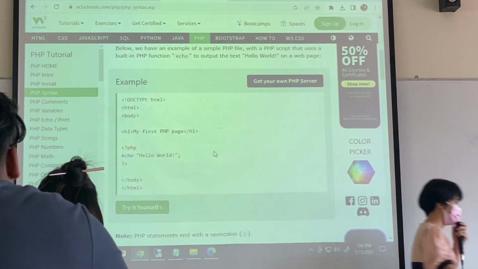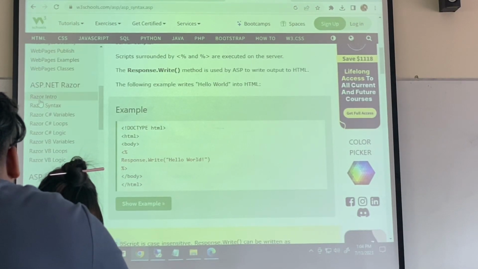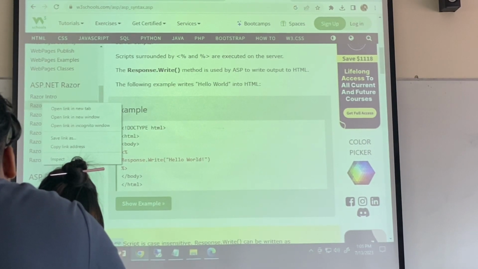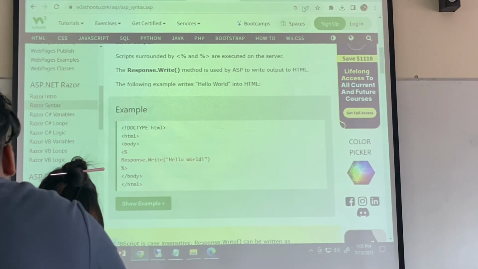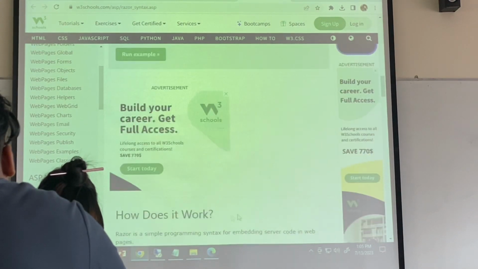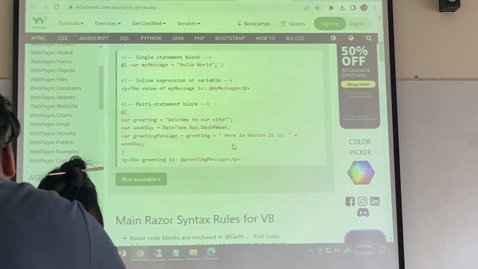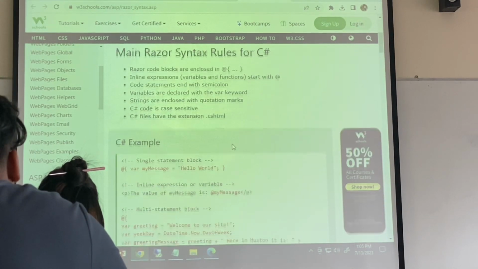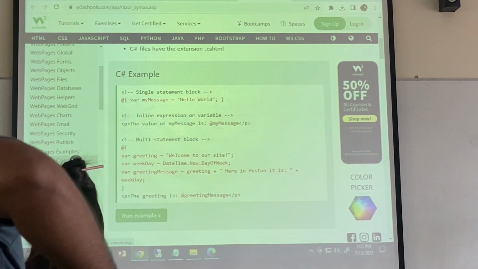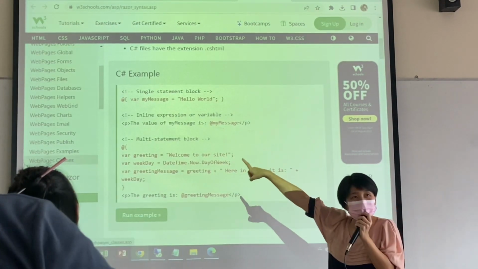Okay, one more is the Razor, under this ASP. Okay, this one is ASP. You see this Razor? Open ASP.NET Razor. Okay, this one is ASP Classic. The simple thing, okay, with ASP Razor, you can choose to use C# or Visual Basic.